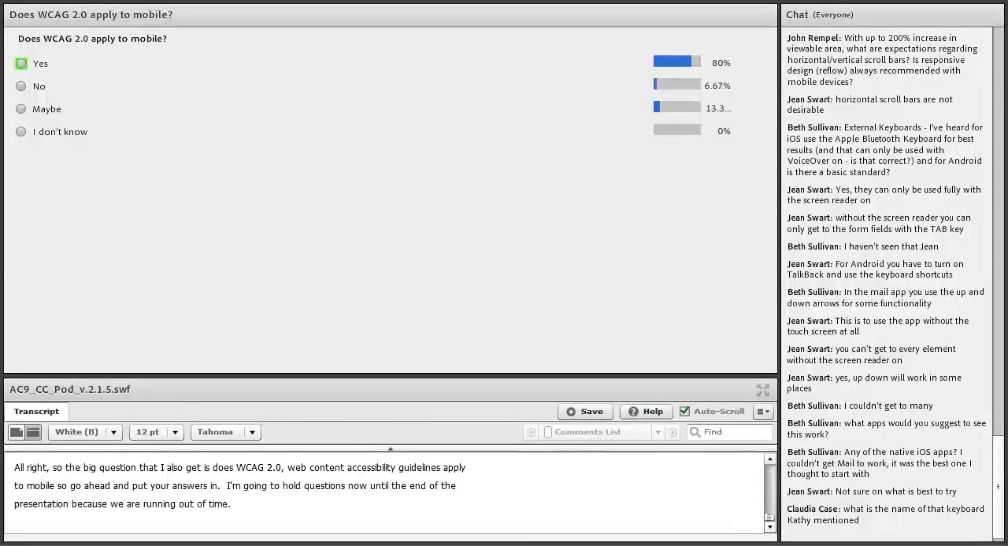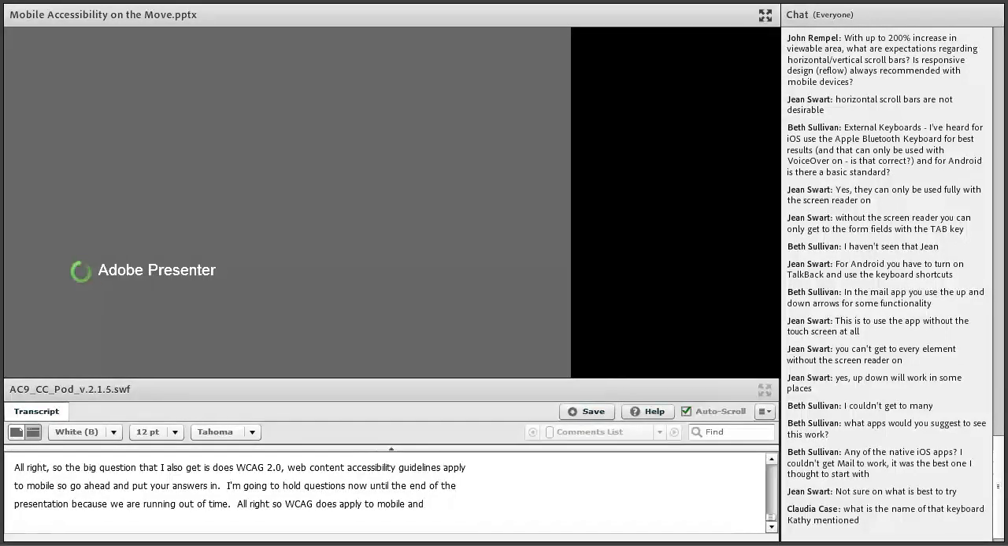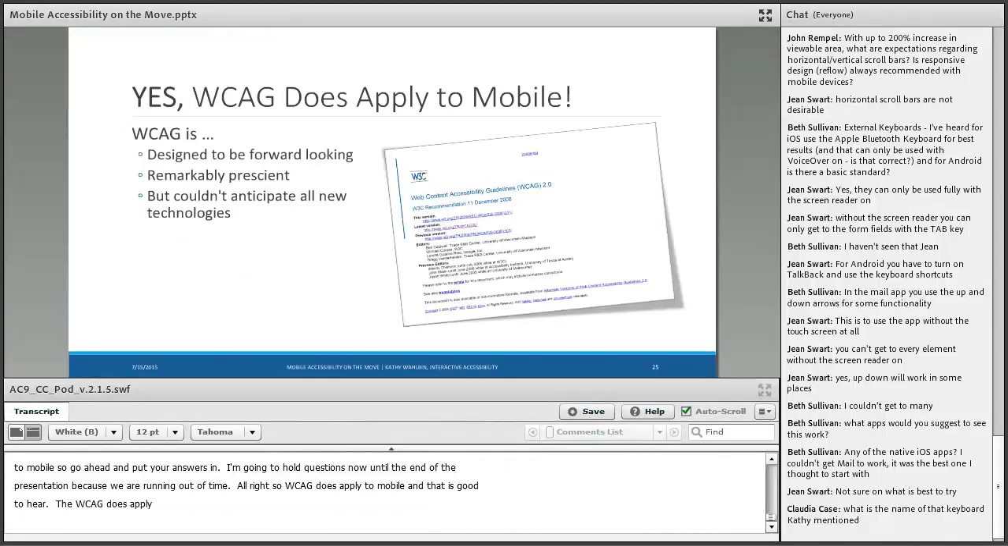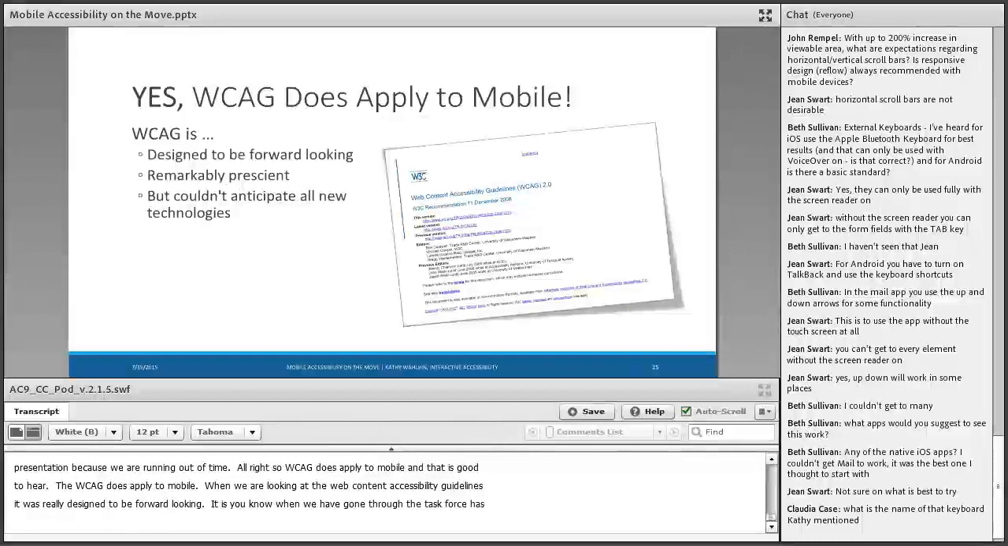All right, so most of you agree that WCAG does apply to mobile, and that's good to hear. The Web Content Accessibility Guidelines were really designed to be forward-looking. When the task force went through and looked at all of the different guidelines, we couldn't anticipate all the new ways that we're interacting, the new technologies, and we're going to be talking about a few of those things now.